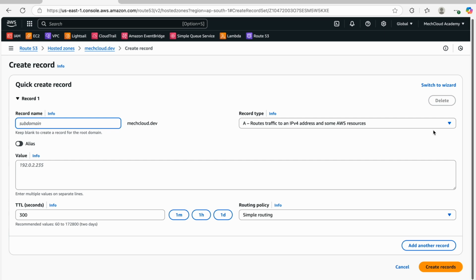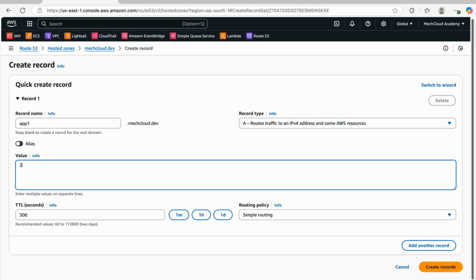First is the record name. We want to create the address app1.mccloud.dev. Since we're already inside the mccloud.dev zone, we only need to type app1 in this box. Next, we'll leave the record type as A, which is used to route traffic to an IPv4 address. Now for the value field. This is the most important part. It's the destination for our traffic. We'll enter our server's public IP address, which is 203.0.113.45.